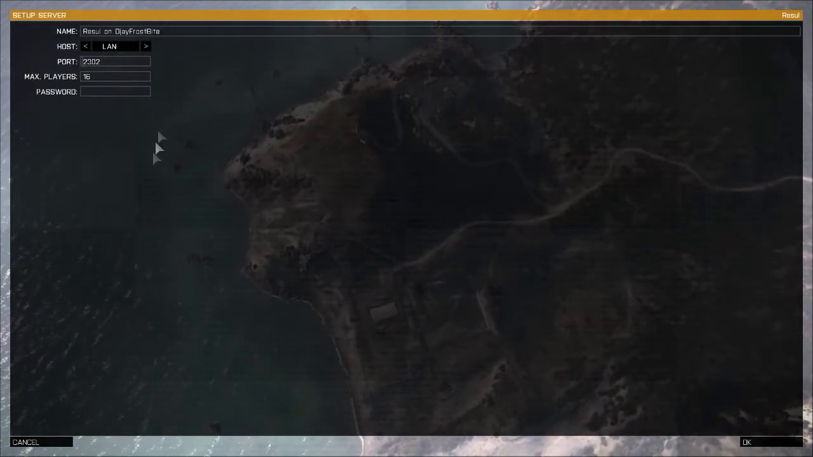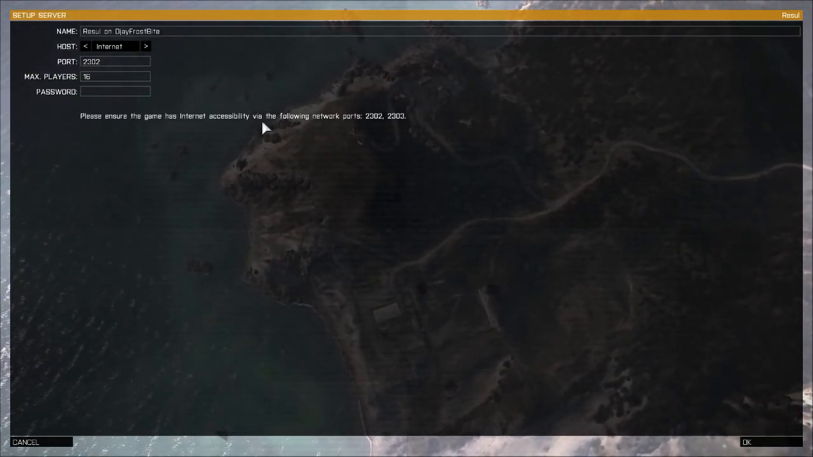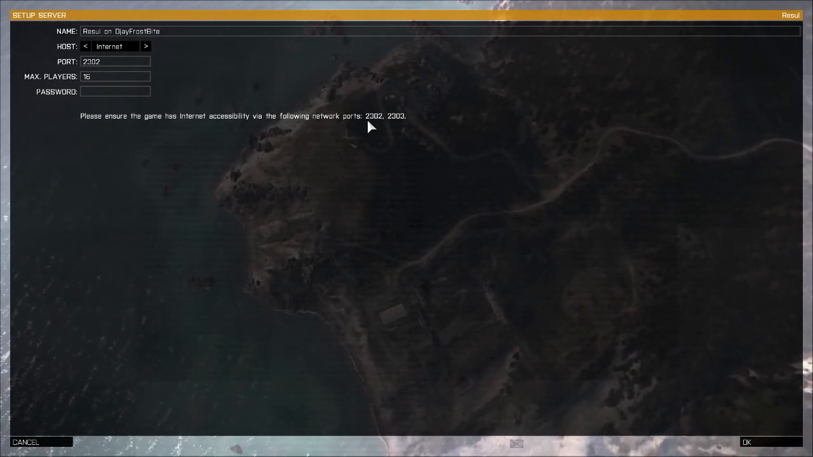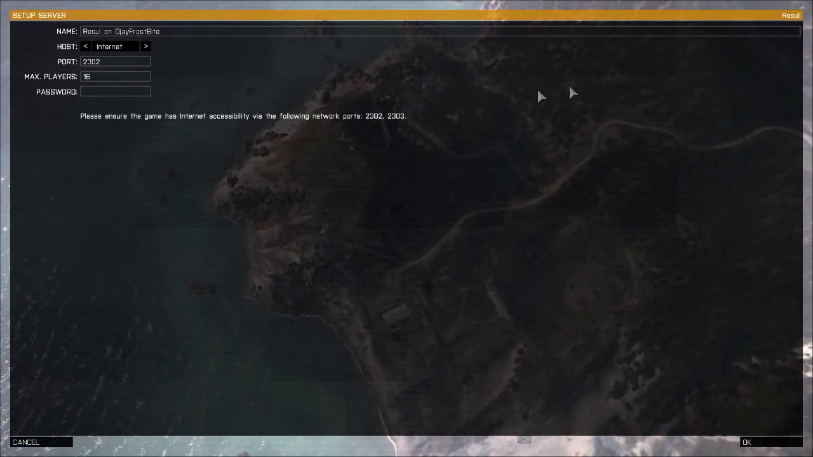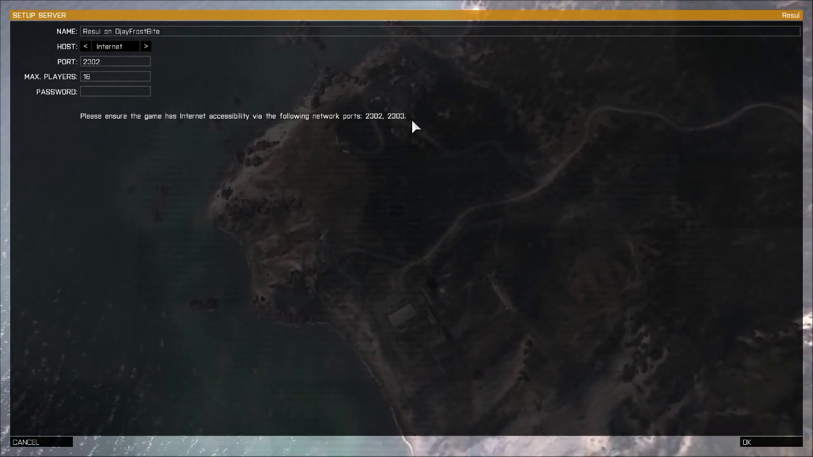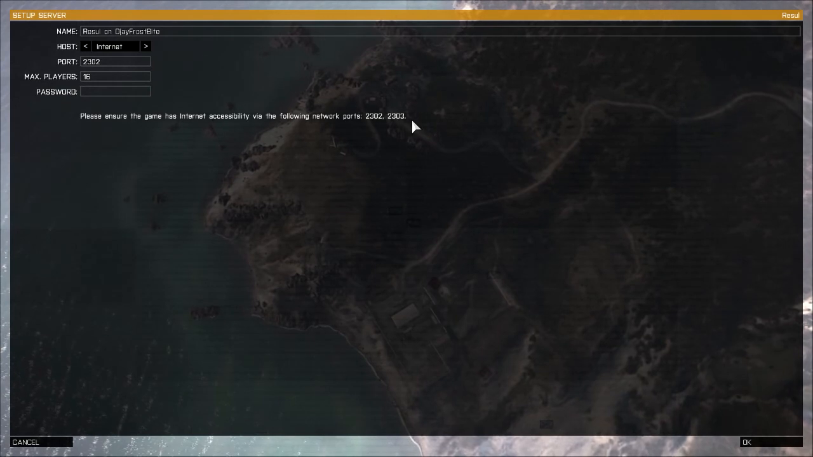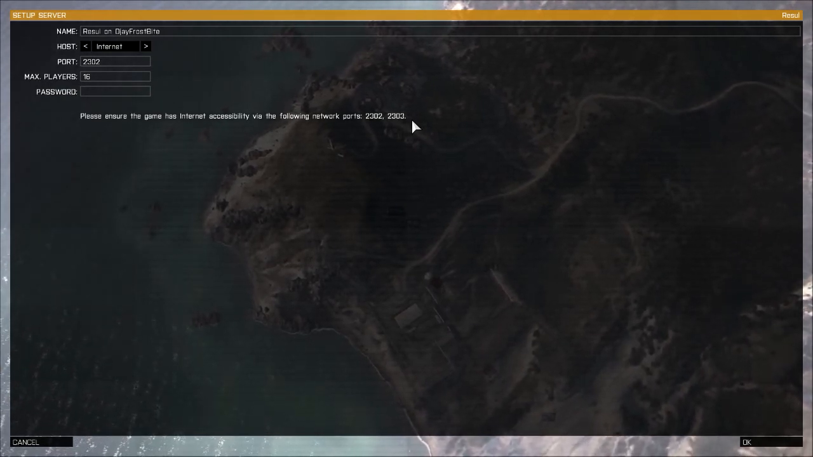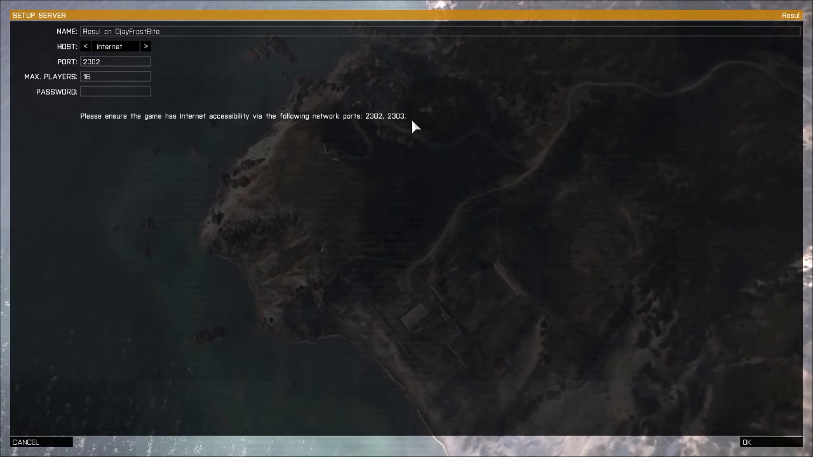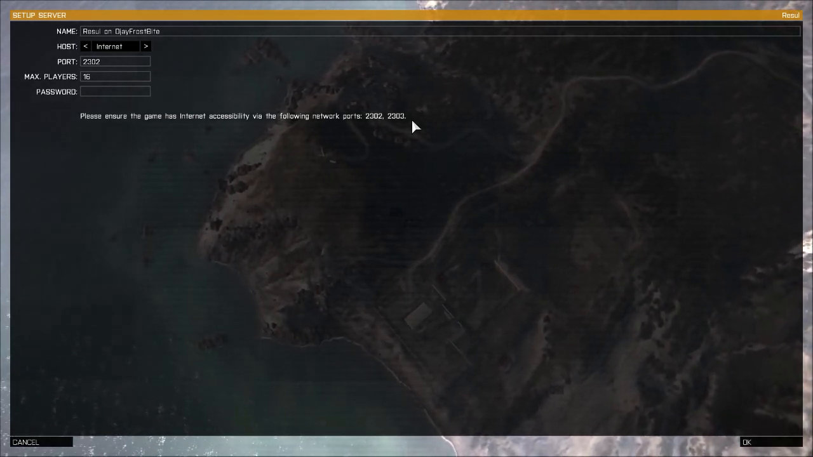You just hit new, then go internet, and this is it. So my start port is 2302, that's the one I showed you before, and this is 2303, and that's the end port. After that, you just finish your IP off, putting the last bit into it from your ipconfig in CMD, your local IP.